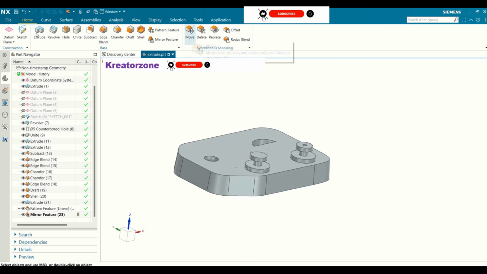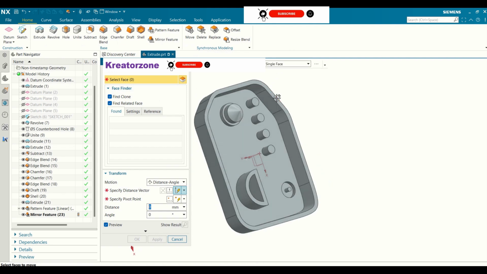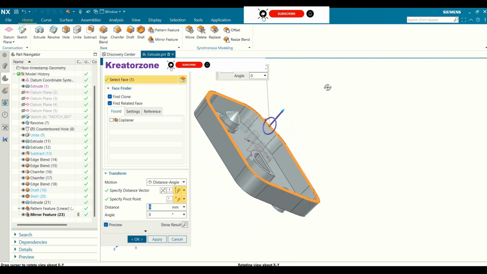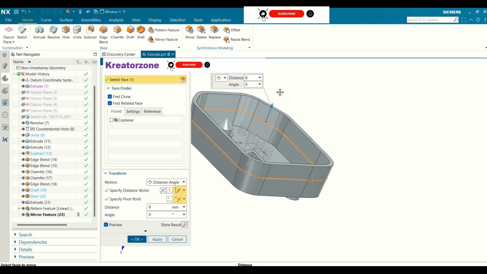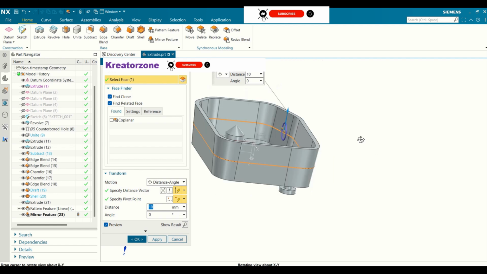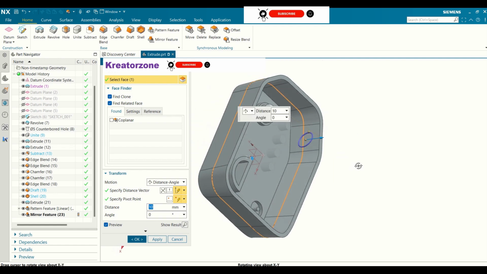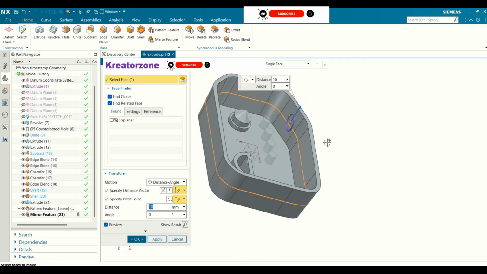To use the move command, in the Home tab, go to the move icon, select the face which needs to be moved and specify the distance. I'm going to say 10 mm, and as you can see, the face which was a drafted face gets offset by a distance of 10 mm.